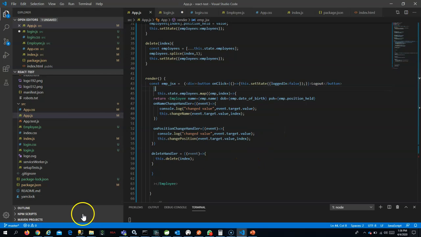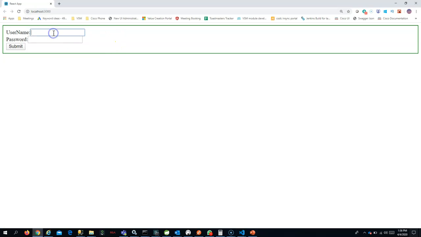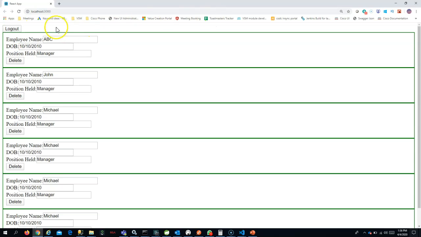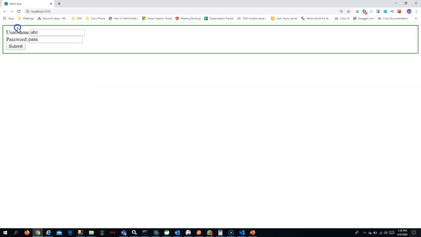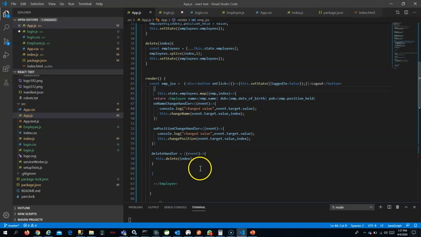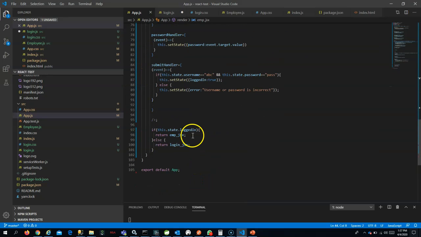So let's check whether it is working now. Let me move to our browser. Let me first log in. So now I have got a logout button. Just click on the logout button. So let's click on the logout button, and now on pressing logout, the state loggedIn is set as false. So React re-renders and it shows the login page again based on our logic written here. Since loggedIn is made false, it starts returning a login page now.